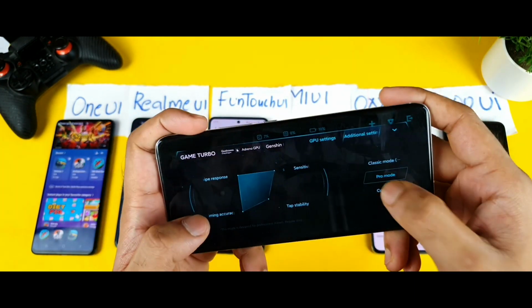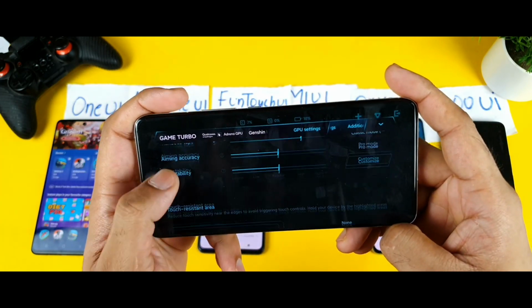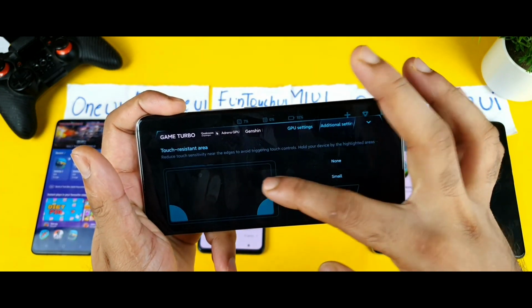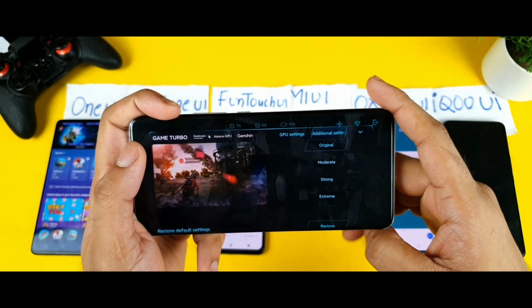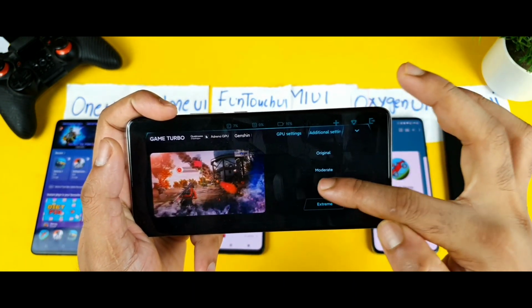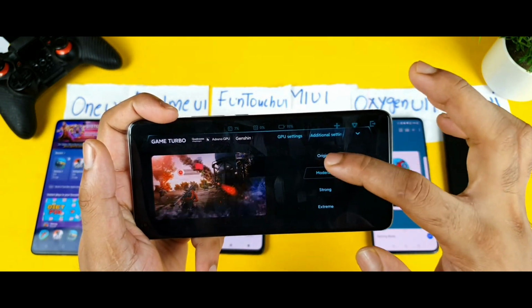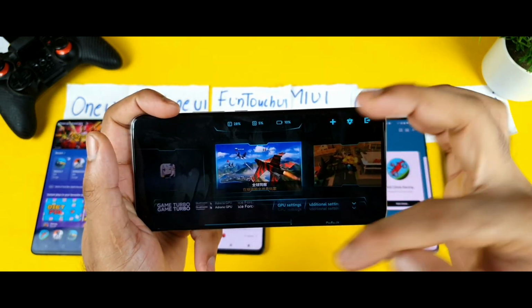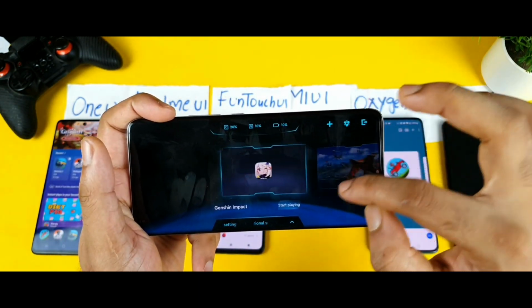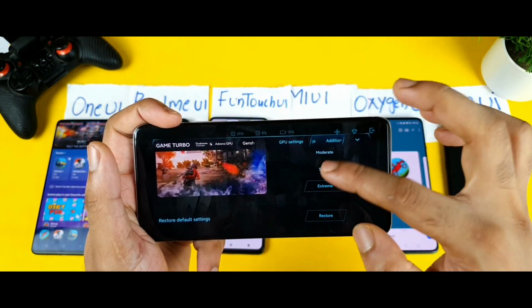You can customize your own things like swipe response, continuous aiming accuracy, tap stability, as you can see. Touch resistant area as well, there are options for that. And enhanced visual customization. You can increase the visual customization to the extreme, however you want, whatever type of customization you want. Individual game, individual settings you can use. Every game has its own options. For every game you can set different customization options. That's the one I'm trying to talk about, as you can see.